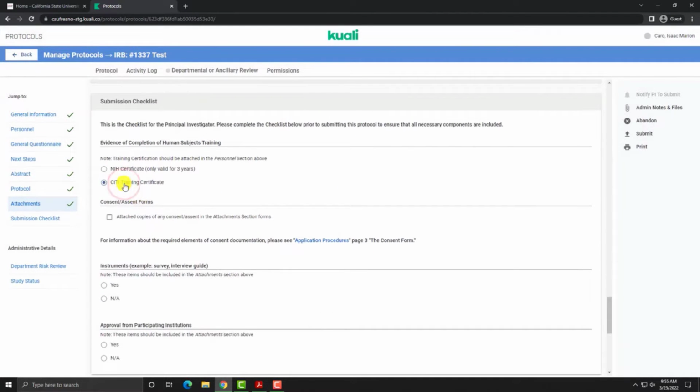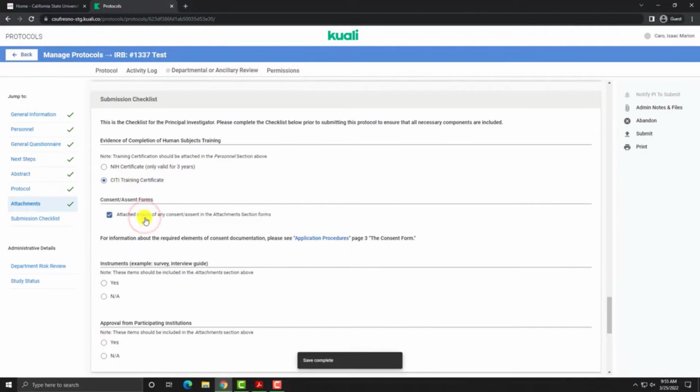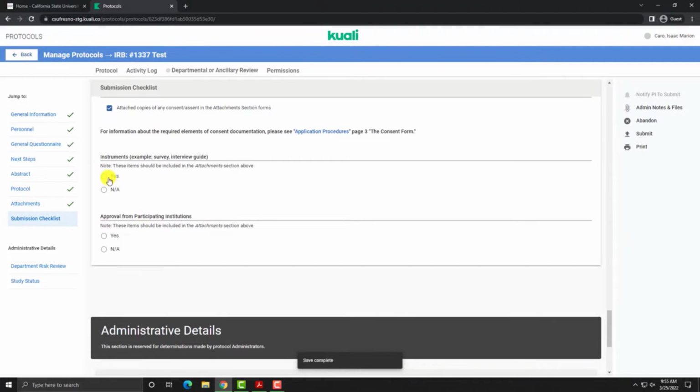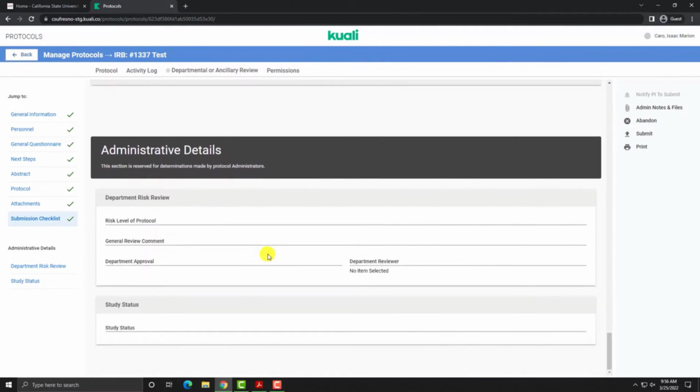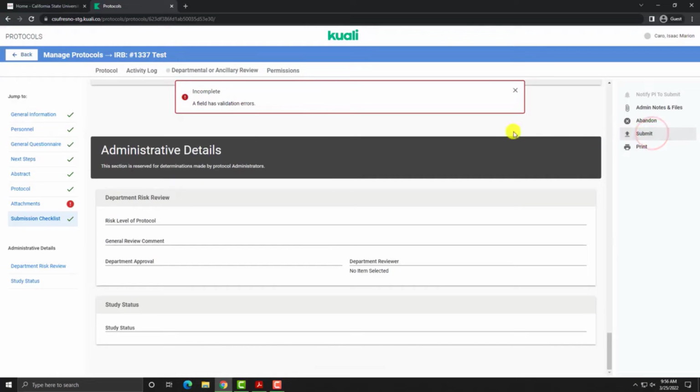As you continue to scroll, you will encounter the submission checklist. Please go through it carefully, ensuring that all of the attachments and relevant information is included. When you are finished, you can go to the right-hand side menu and click Submit.